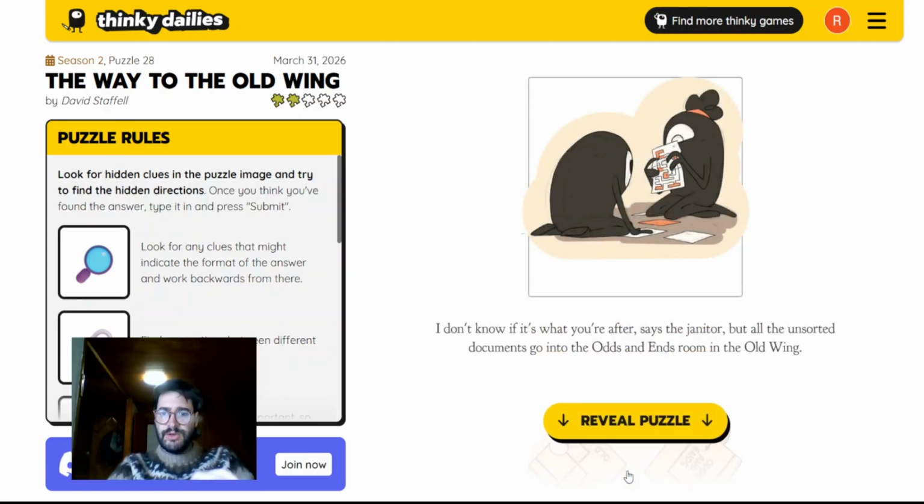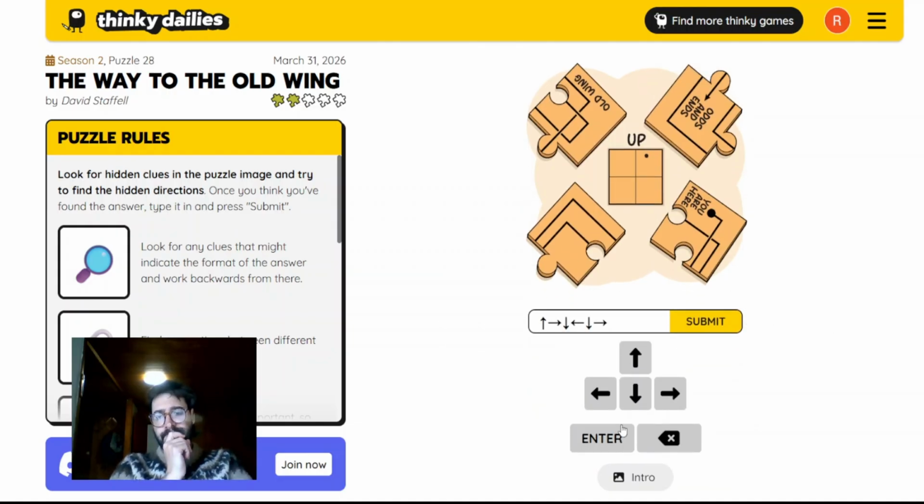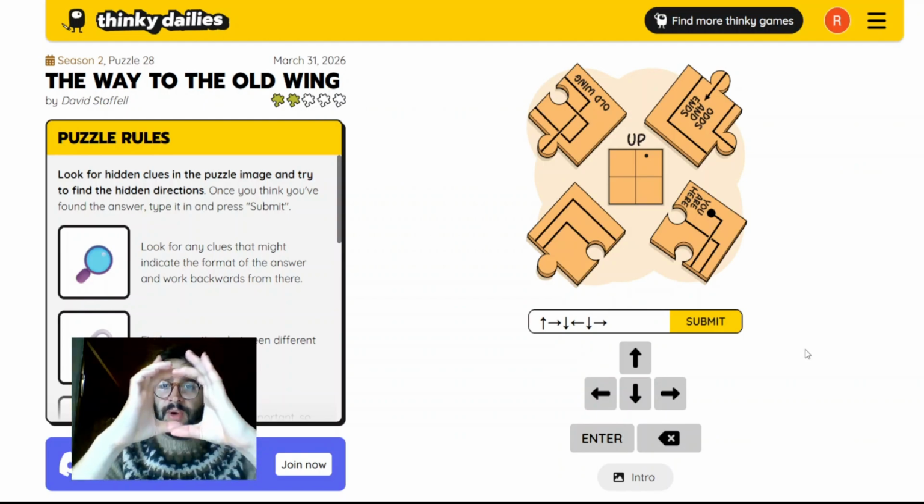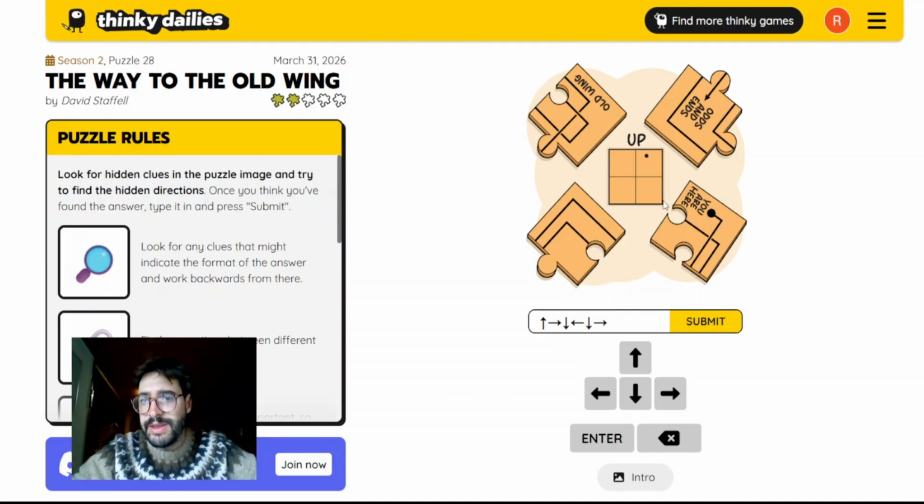Then let me see the intro. What does the intro say? I don't know if it's what you're after, says the janitor, but all the unsorted documents go into the odds and ends rooms in the old wing. Hmm. Do you mean the old wing? I am going there. Is it possible that some of these things are? What happens if I switch? Now I have the map like this. I could shift it so this dot matches where I am right now.